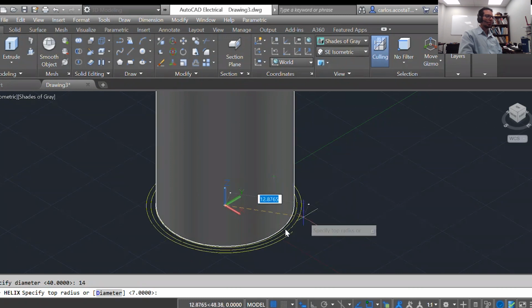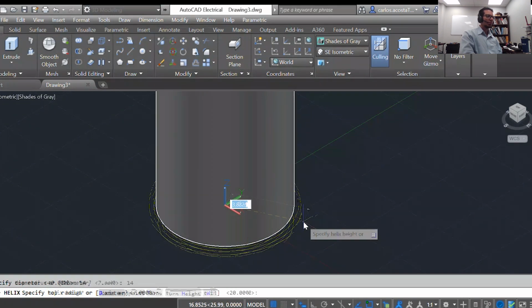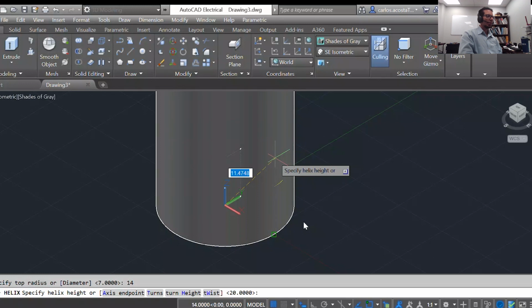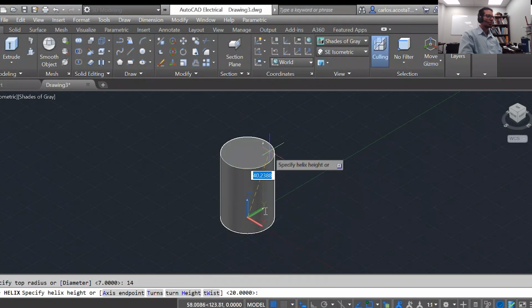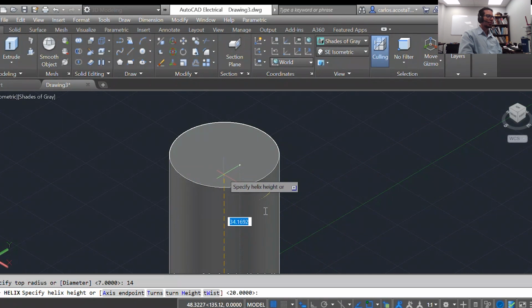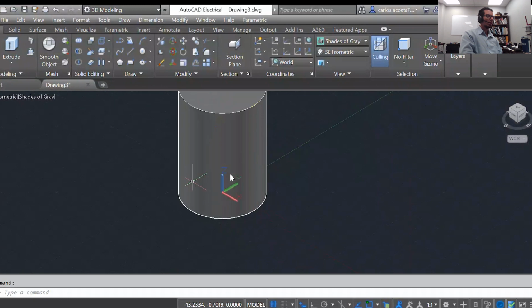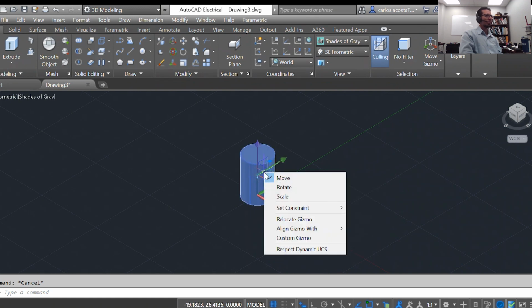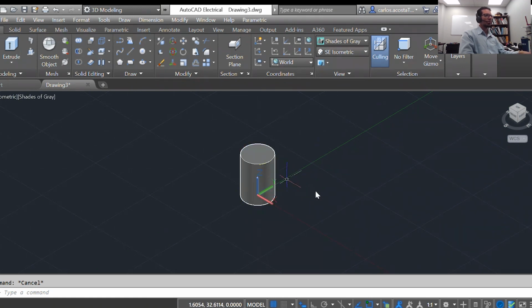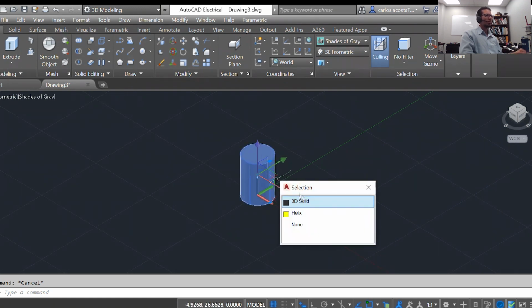Then we're going to specify a second diameter of 14. Sorry. And then we're going to do a height of 40. Okay, so let's see if we indeed got our helix or not, because I don't see it. So let's go ahead. Yeah, we did.